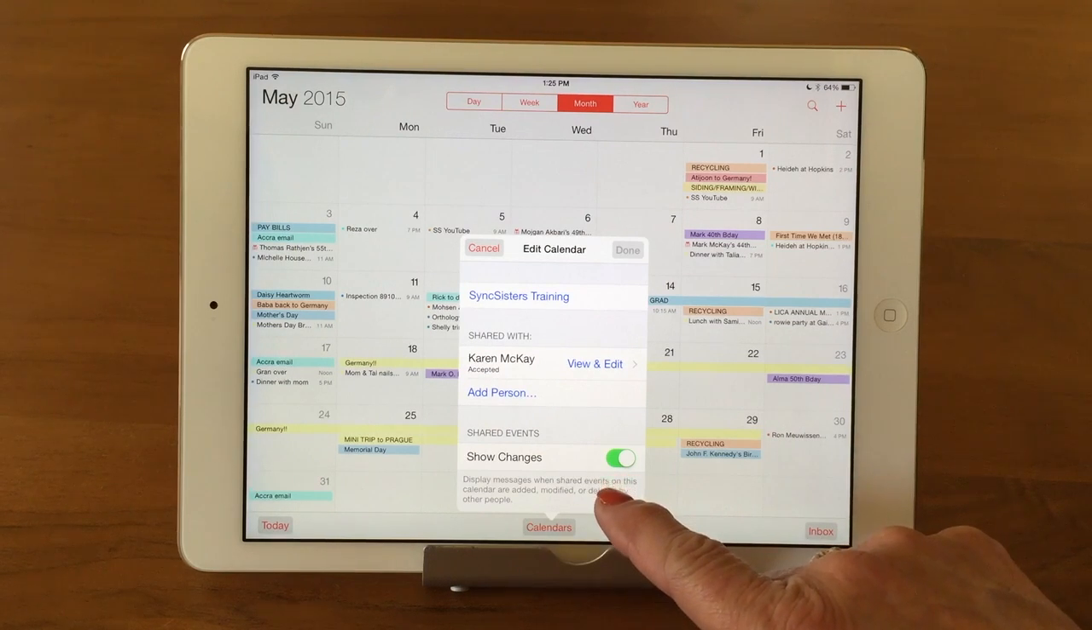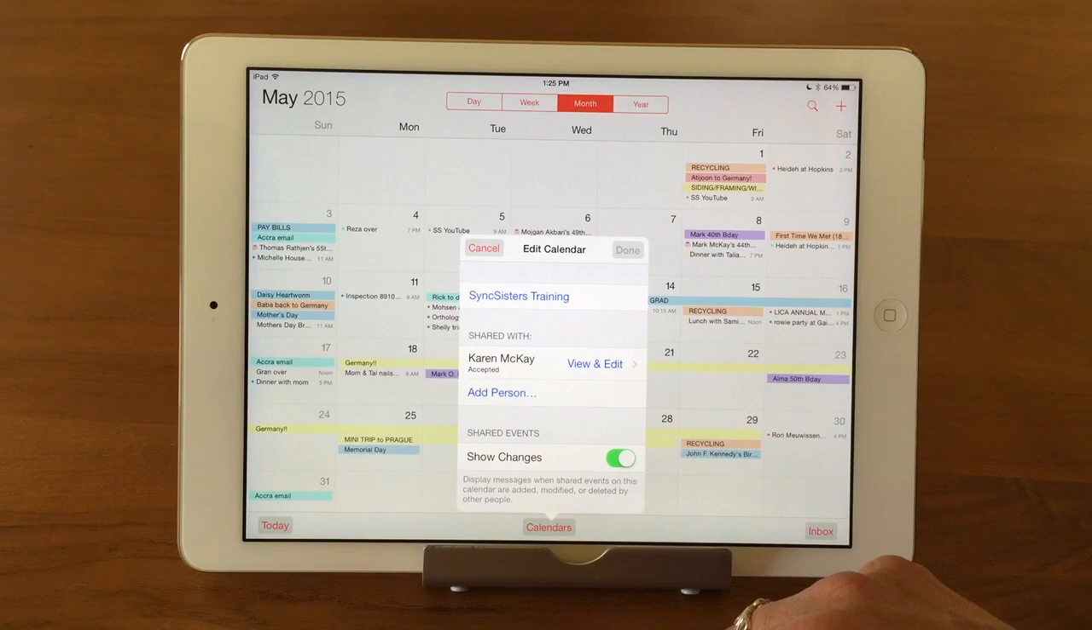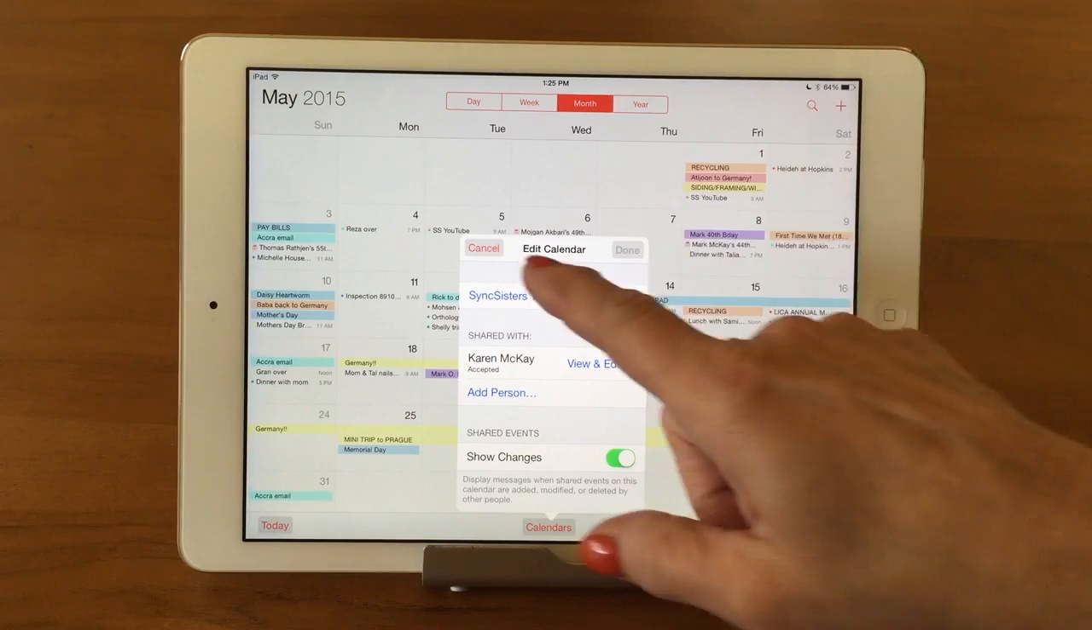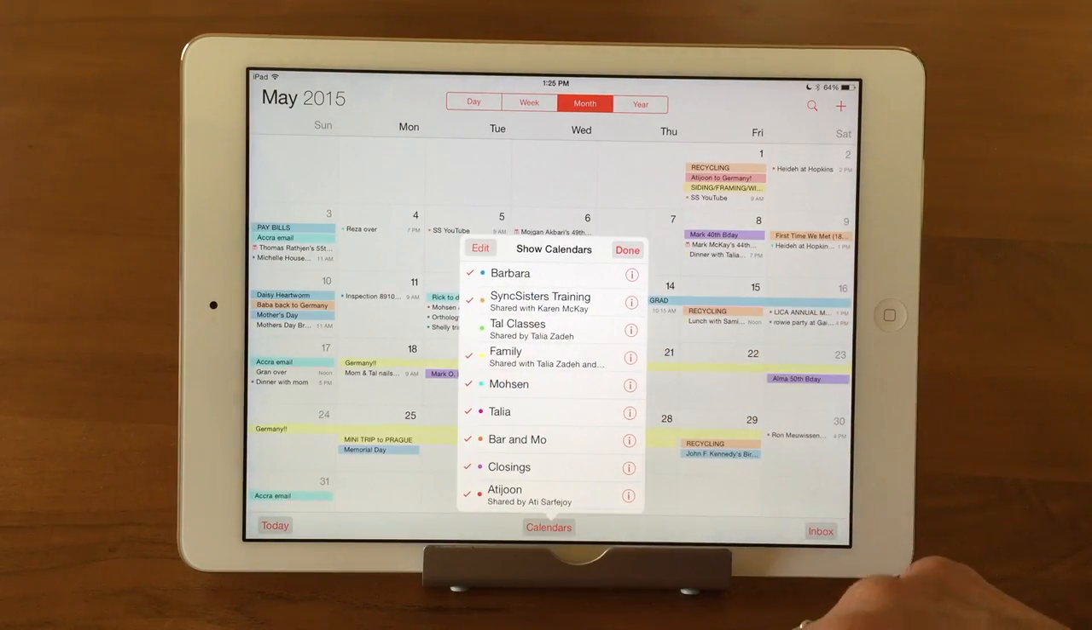And I can show changes, which will display messages when shared events on this calendar are added, modified, or deleted by other people. It's kind of like alerts. Someone added something, someone took it off. So if Karen adds a training session, it's going to pop up and let me know that there's been a new training session added. Okay, I'm going to cancel that.